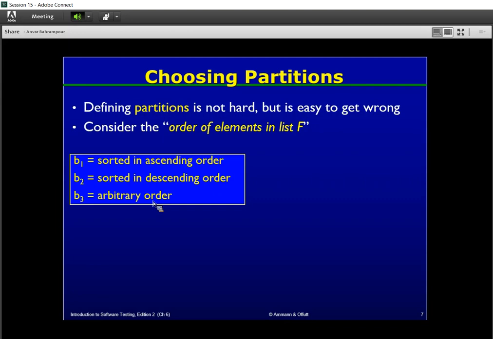Are these partitions correct? Are these blocks defining a correct partitioning? Correct partitions? As I said before, we should keep two conditions true. The first condition is disjointness of our blocks.